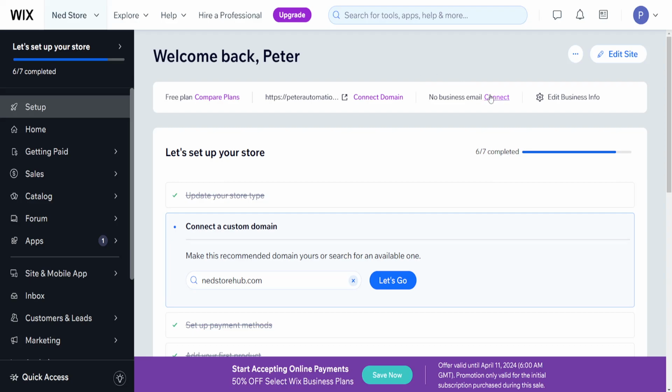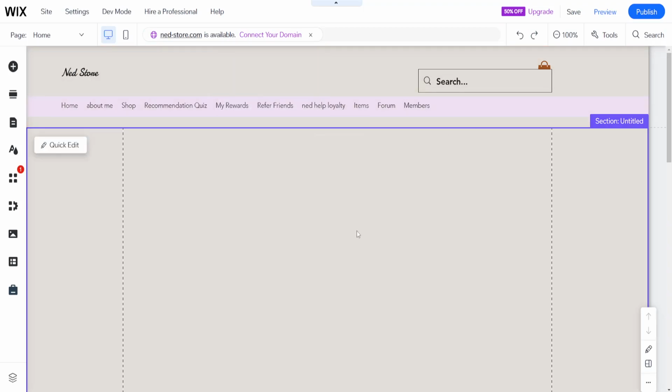How to put Wix website under maintenance or construction. So right here, I've just logged into my Wix account and we want to click on edit site, which will take us to the Wix website editor.